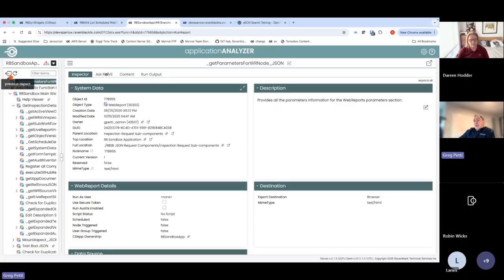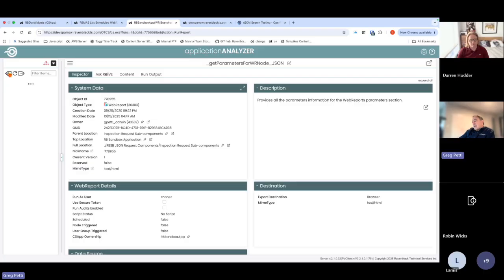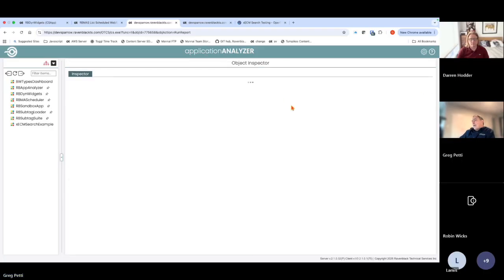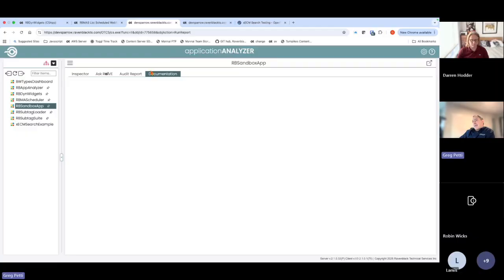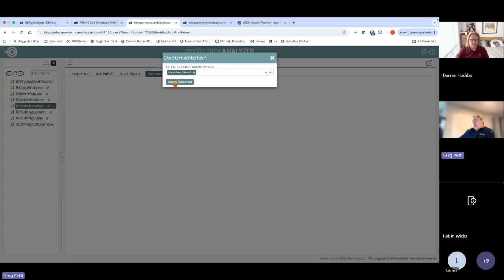And what we've also enabled as part of the product is the ability for any folder or app or whatever that you've selected to generate documentation. Given that everything else seems to have slowed down, I'm not sure how long this will take. So we can generate documentation based on containers, the web report trees, or both.